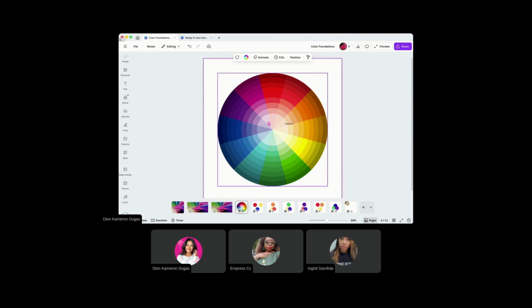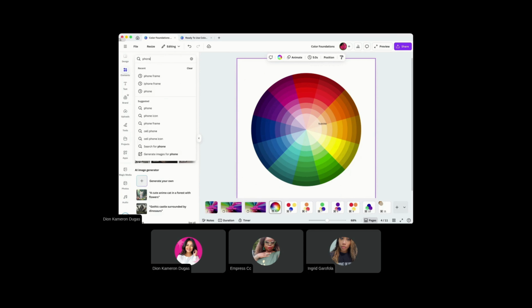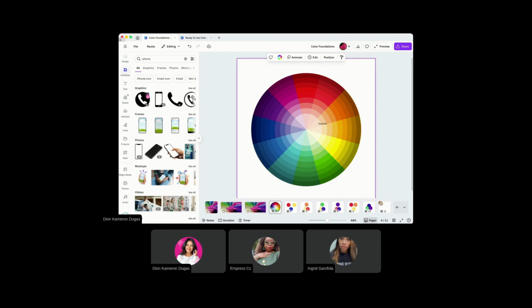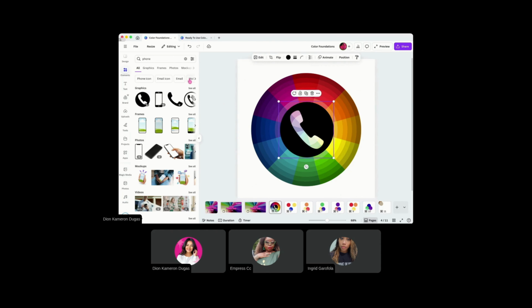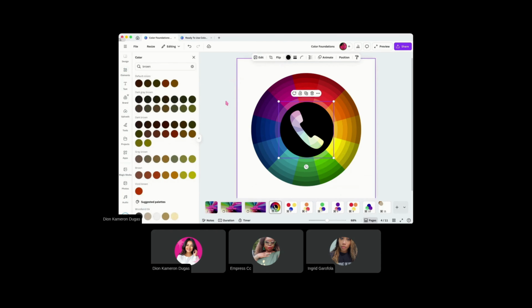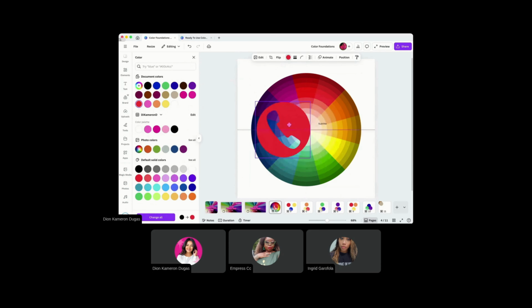And don't rely on colors alone. Start adding in different elements. So if you want somebody to call, have a phone icon. And the good thing with Canva, you can come in and change these things to what you need it to be.